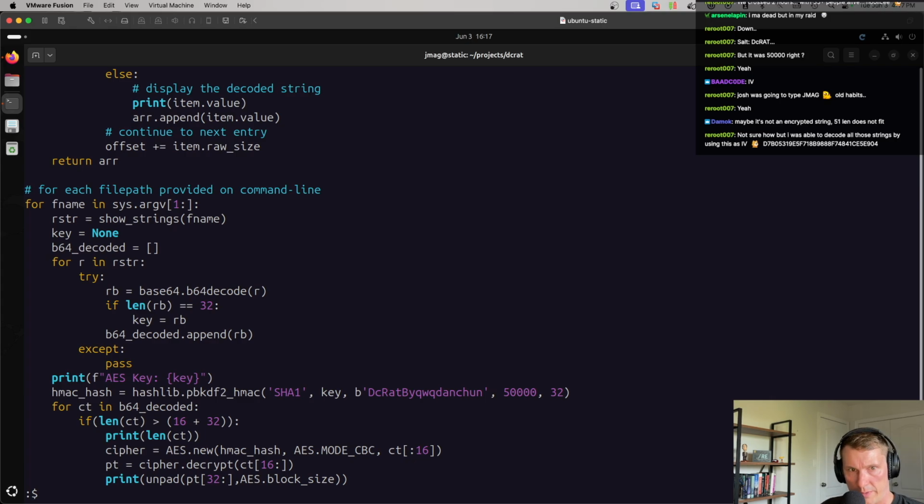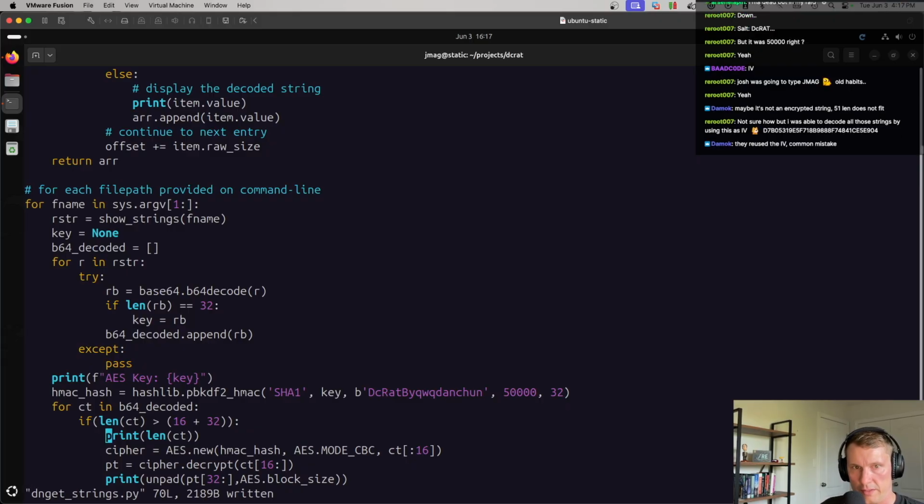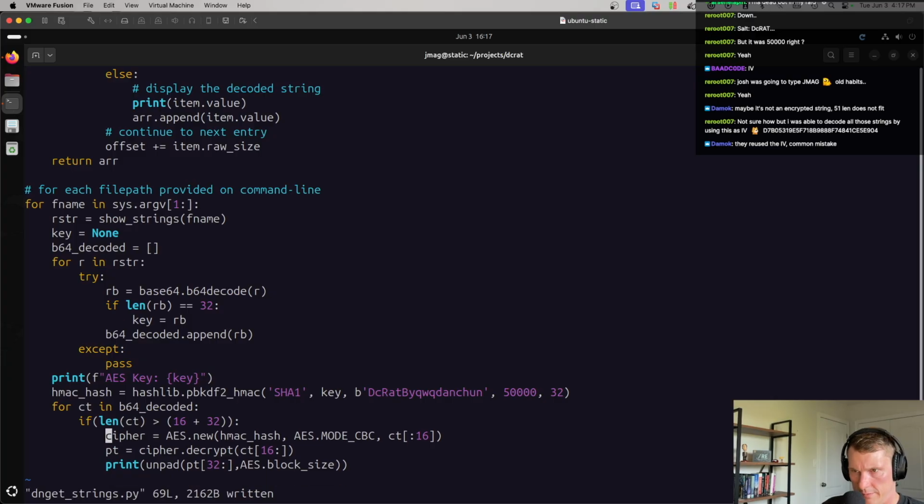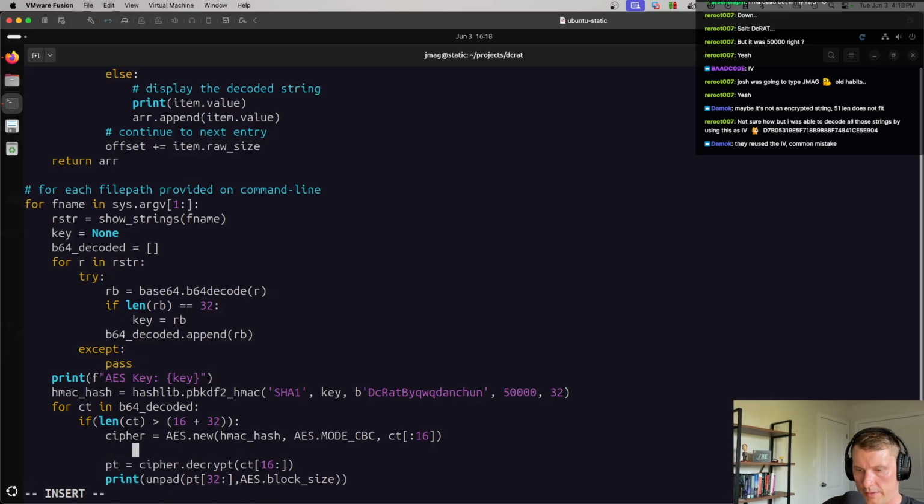Not sure how, but I was able to decode all those strings by using the IV. Oh, is the IV constant? That could be. It could be an insecure IV. Yeah, exactly what Demock said. Okay, so I think we can just try.